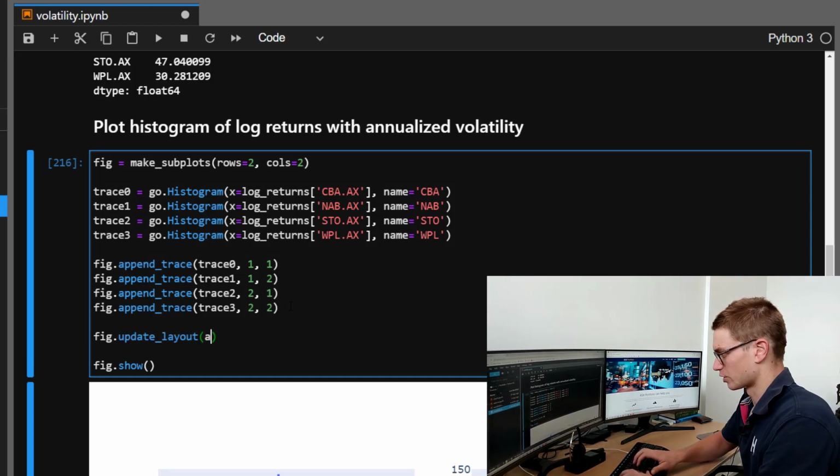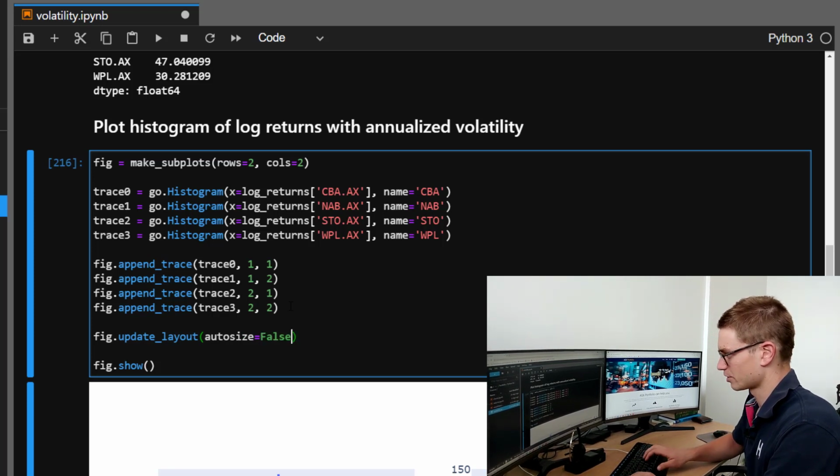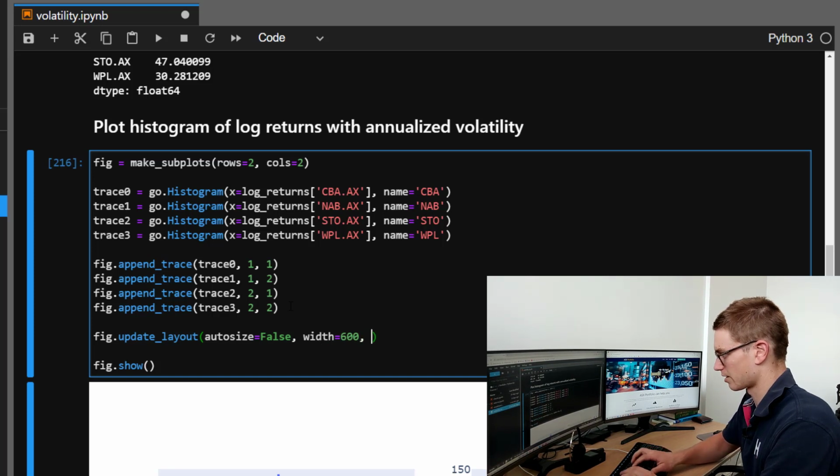So first thing we're going to do is stop that auto sizing. I really hate that in Jupyter Lab. So we just make that false. We'll call the width 600, and the height can also be 600.